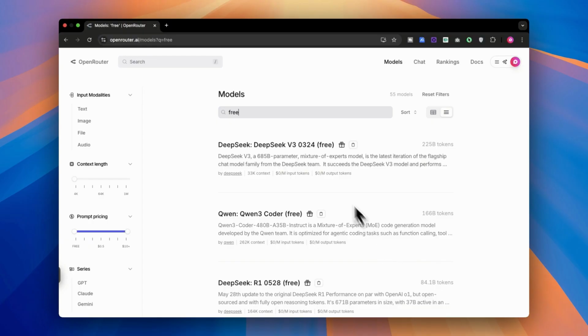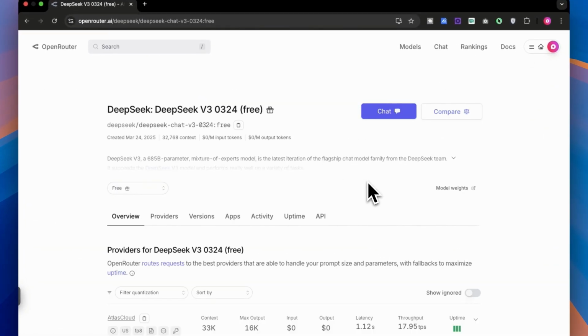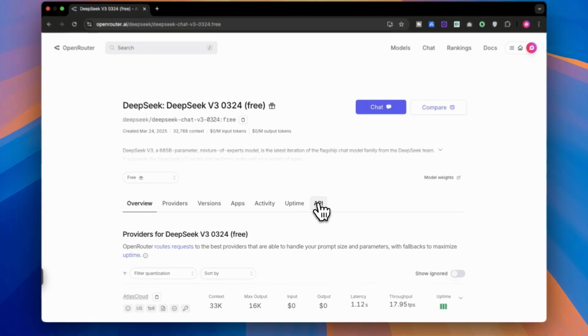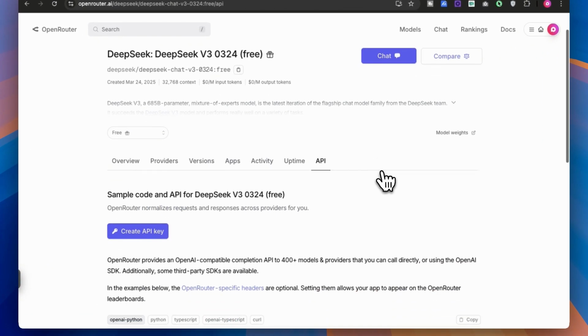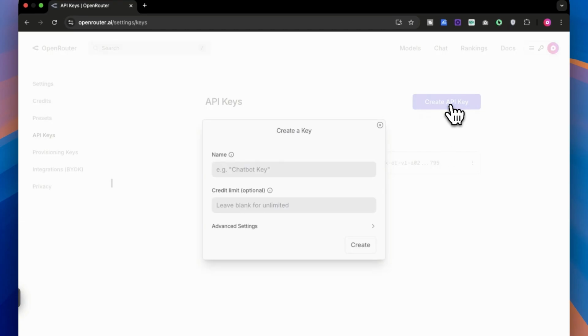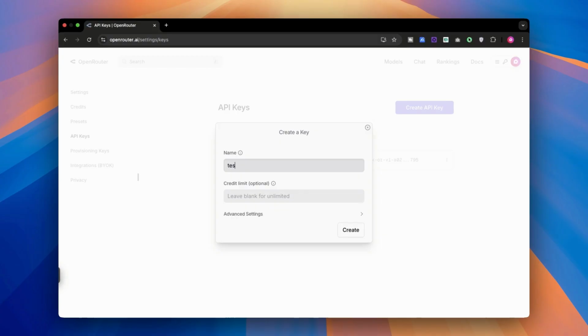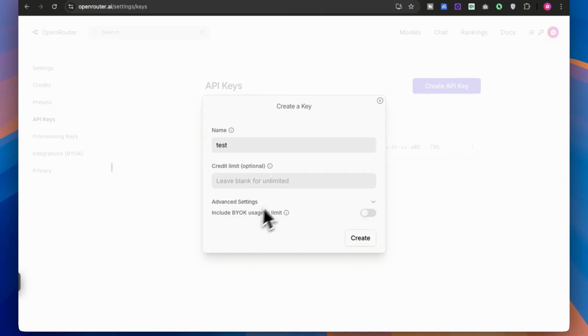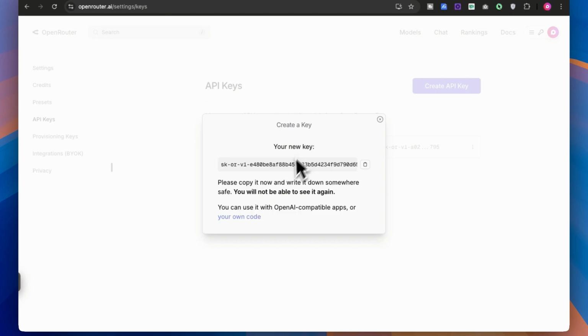Alright, so let's go and try out this DeepSeek V3 version. And you can straight away go over here to API and then create API key. Alright, so after going over here, create the API key. And let's name it something like test. And if you leave this blank, then it will be unlimited. And you can simply set the advanced limit over here and click on create. Now this will automatically create a key for you. Make sure to copy it straight away from over here.